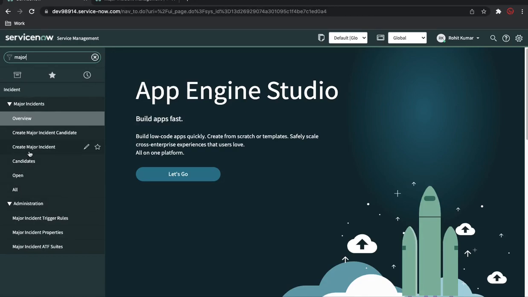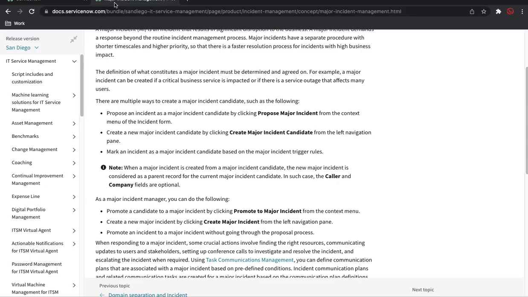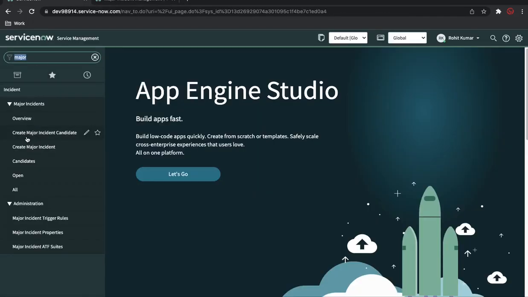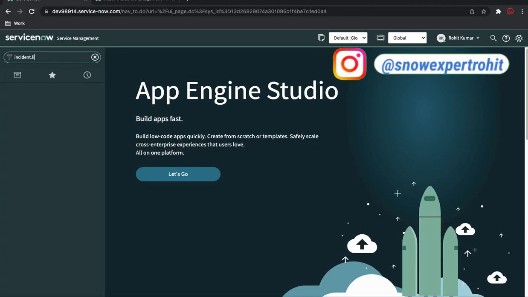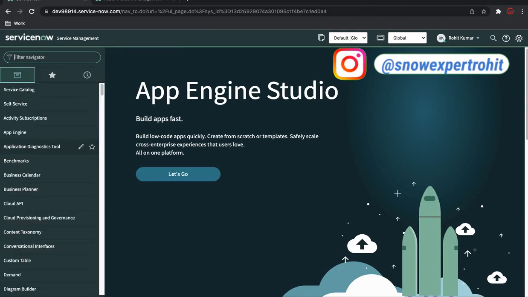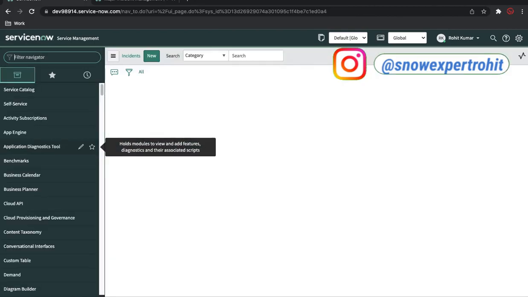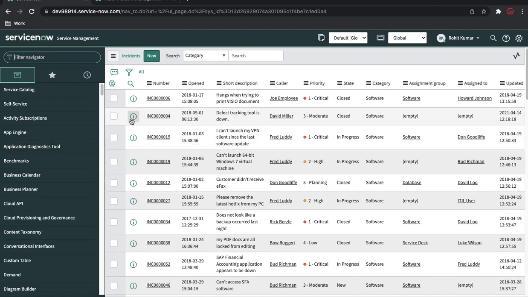Here, from the documentation I was talking about, point number 2, you can create a major incident from here, that is a major incident candidate. So you can directly create a major incident candidate and then create a major incident. So that's the one thing. Otherwise, you can go to any of these incidents and you will be able to create or propose a major incident for any of them.